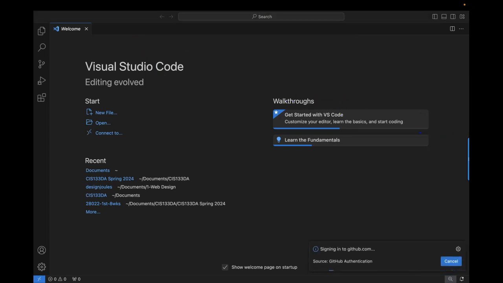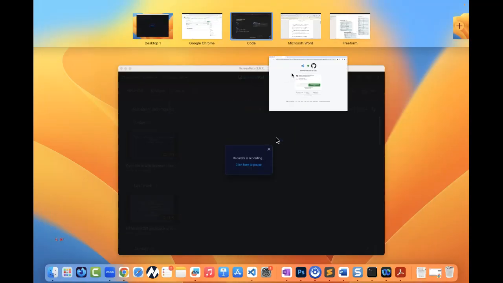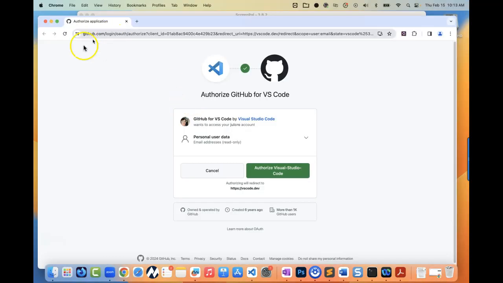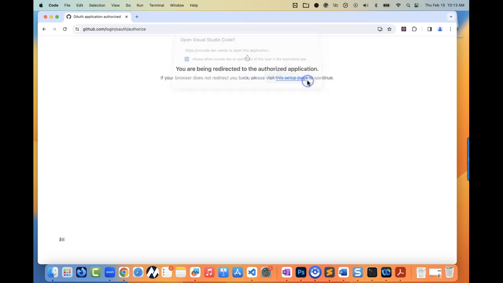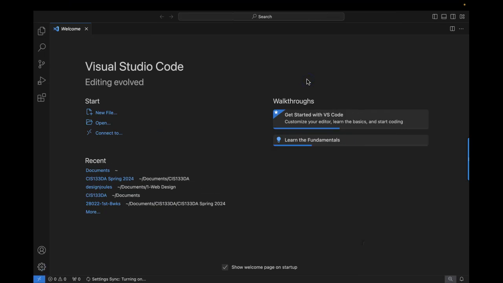Whatever your default browser is will open. You may not be signed into GitHub on that browser, so you may have to sign in. Otherwise, just authorize Visual Studio Code here. It asks us, okay, do you really want to open Visual Studio Code? Yes. And you can check this box, always allow vscode.dev to open links of this type in the associated app. That's great. Go ahead, check that. Open Visual Studio Code. You might have to check that more than once.